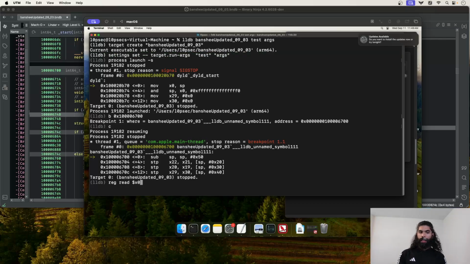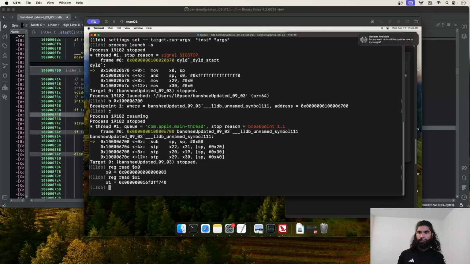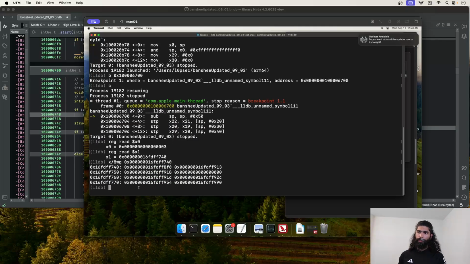So if you look at that really quickly, we'll see that that's the count of 3 in x0. And if we look at x1, this is going to be a pointer to this arg array. So if we look at that here, let me just copy this over. So this is going to be the first argument, second argument, third argument. This is argv0, which is going to be the path of the binary itself, which will be this Banshee. This was from last week, so 0903.